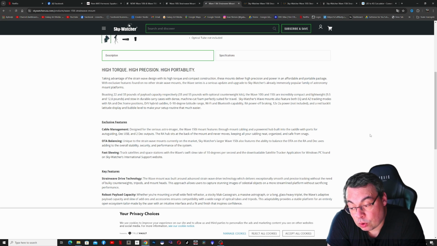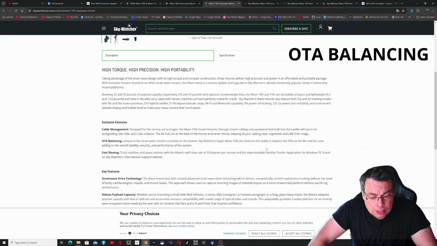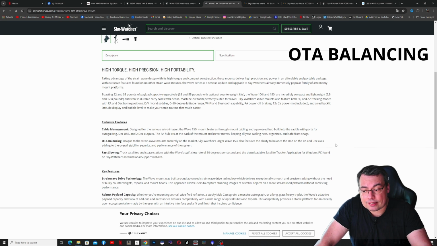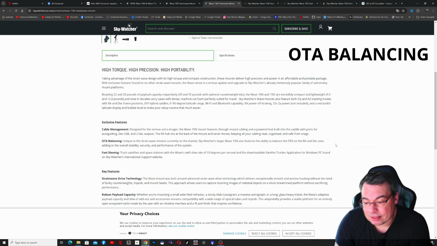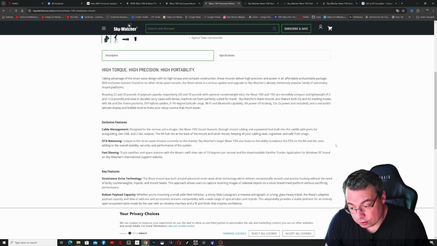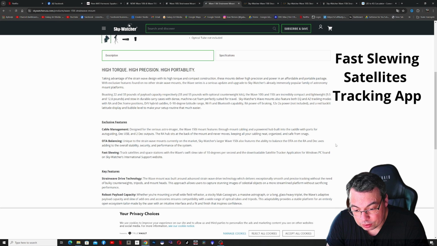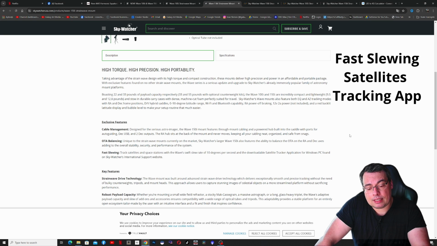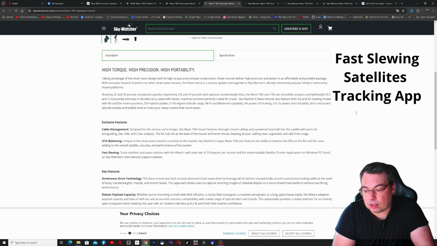And it does have also OTA balancing. Unique to the strain wave mounts currently on the market, the Skywatcher Wave 150i also features the ability to balance the OTA on the RA and Dec axis, adding to the overall stability, security and performance of the system. So this is a nice feature. And we have also fast slewing, track satellites and space stations with the Wave's swift slew rate of 10 degrees per second. And also we have a satellite tracker application for Windows PC, the same as the 100i model.